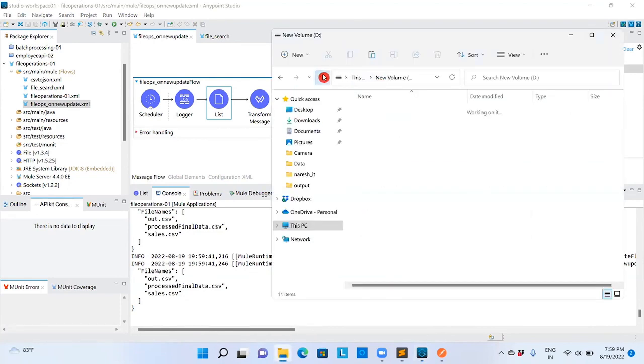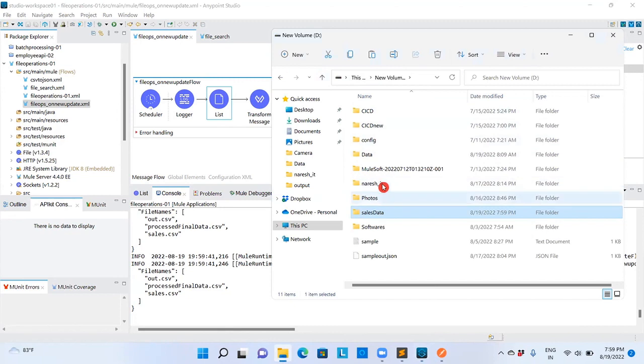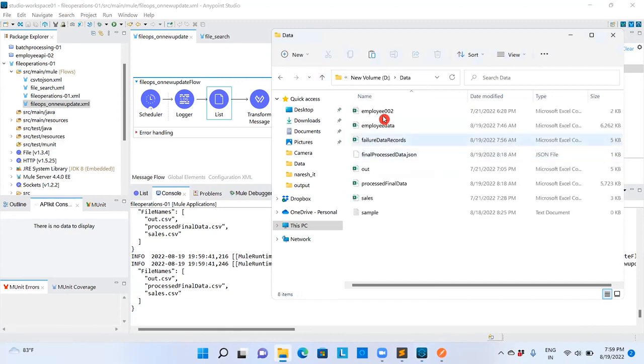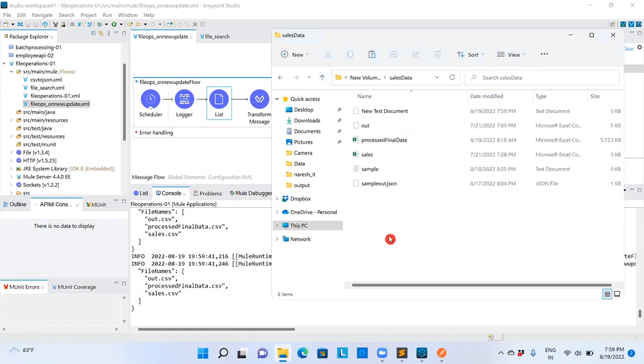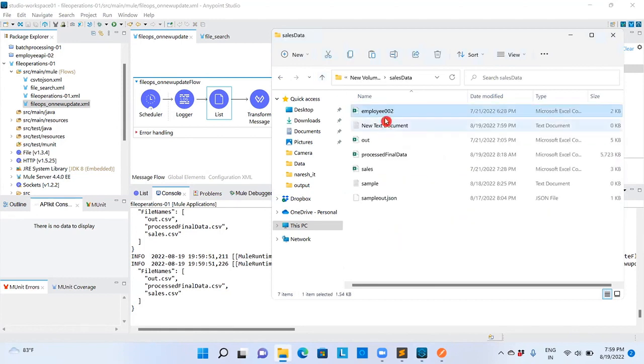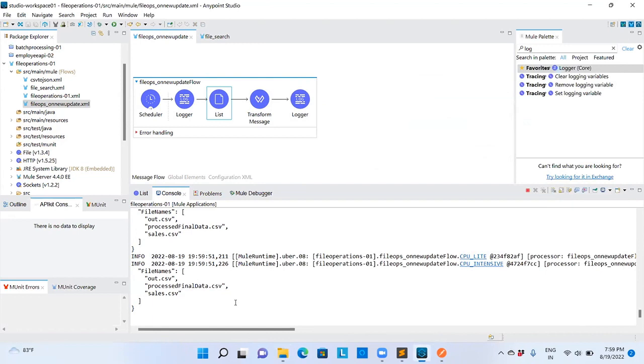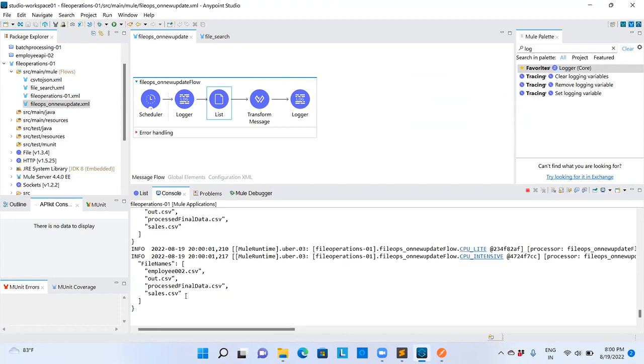Let's place one more CSV file from other information. I'm copying this file, Employee 002, a CSV file, inside of sales data. Let's see whether it is picking. Now you can see it is picking only that particular CSV file. So this is the way we can restrict the file search mechanism also. Okay, guys, got it?